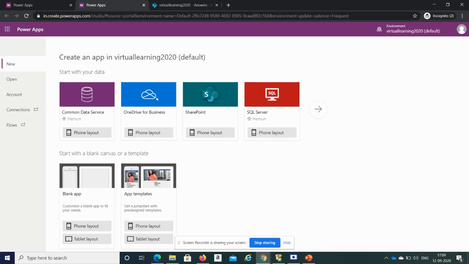So I will not select any of this, start with your data. Why? Because if I select that, default inbuilt forms and everything will get built automatically. So we don't want it. We will build from scratch. So we'll select this blank app.